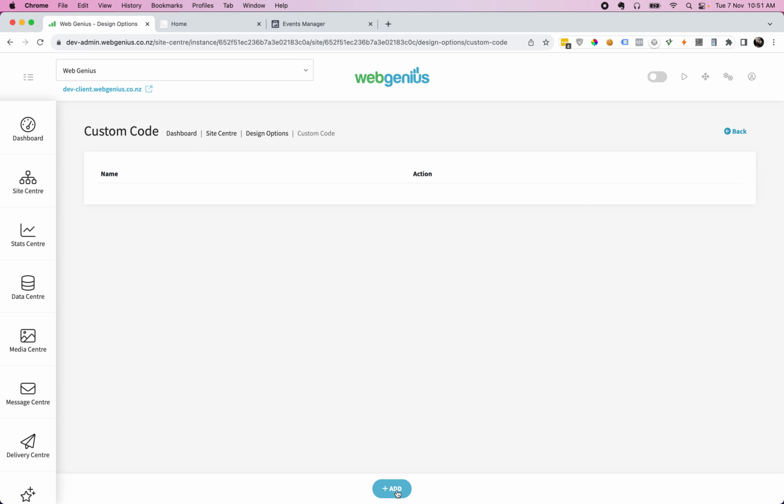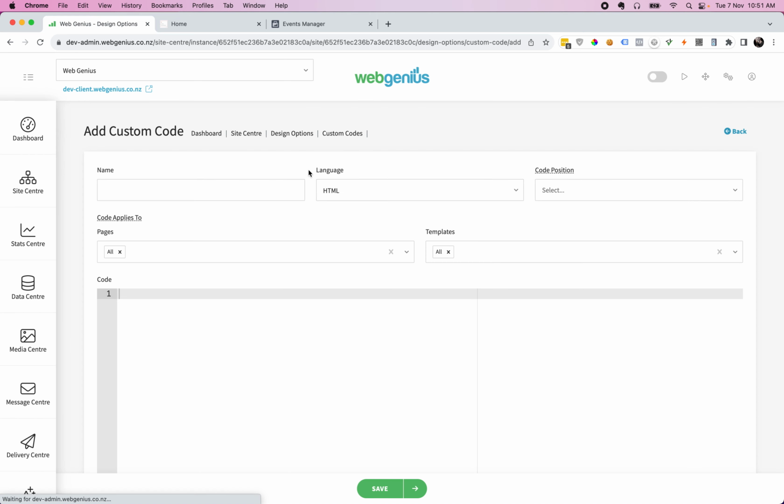So what we'll do is we'll just add a new one. We have none at the moment. We'll just add a new one. So firstly, every piece of custom code has a name, and that should just be describing what it is. So for this one, I'm just going to walk through doing the Meta / Facebook pixel. So I'll call it Meta pixel.